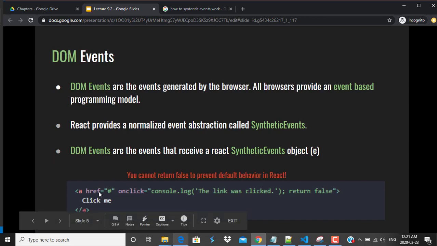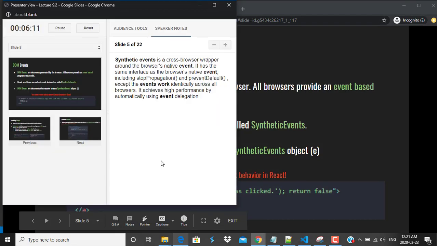Actually, let me use the speaker notes, which I should be using all the time. I only started using this right now.